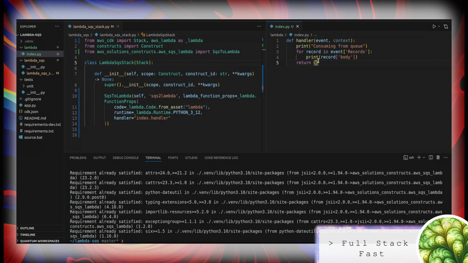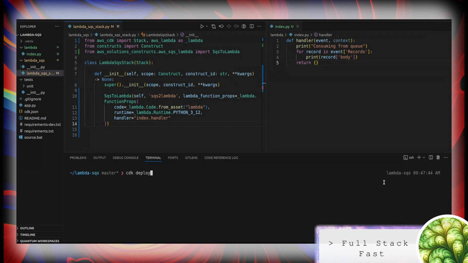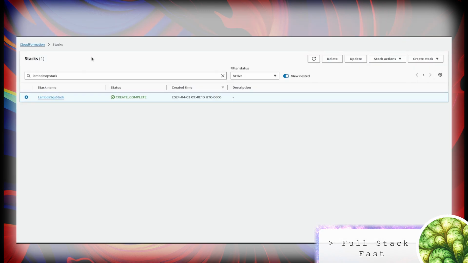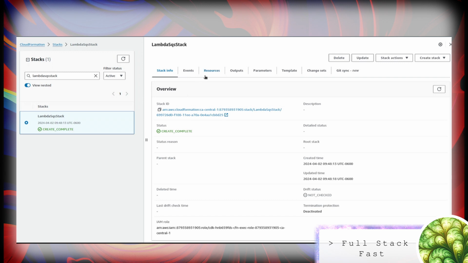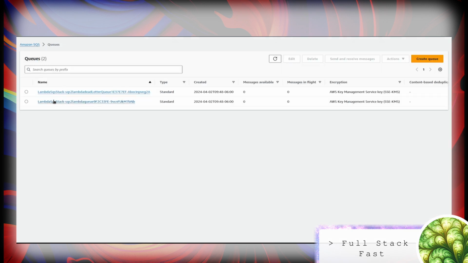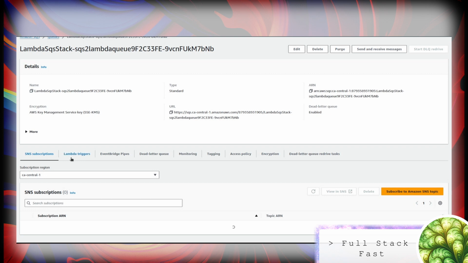Okay, so now we can finally deploy our app with cdk deploy and accept the IAM changes. And then we can demonstrate how it works in the AWS web console. So we can open up our stack and see the components that it created for us.